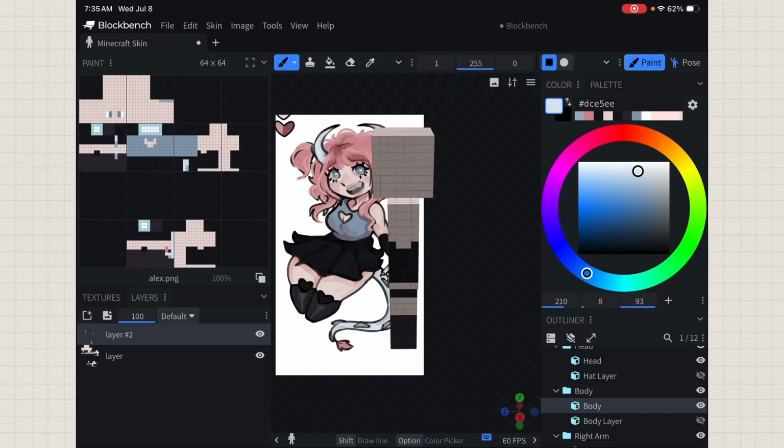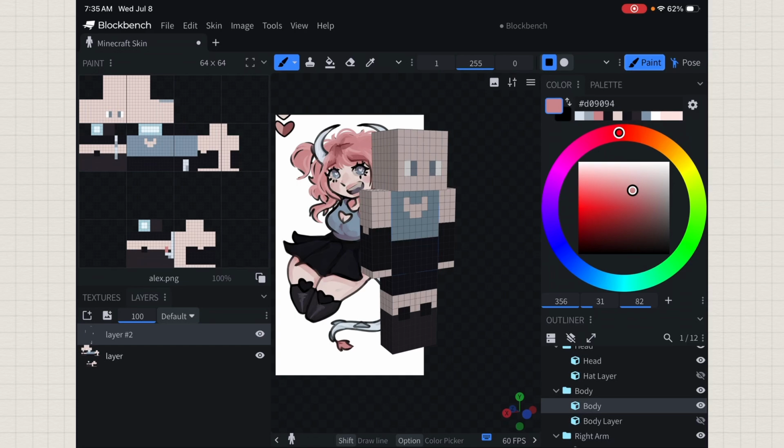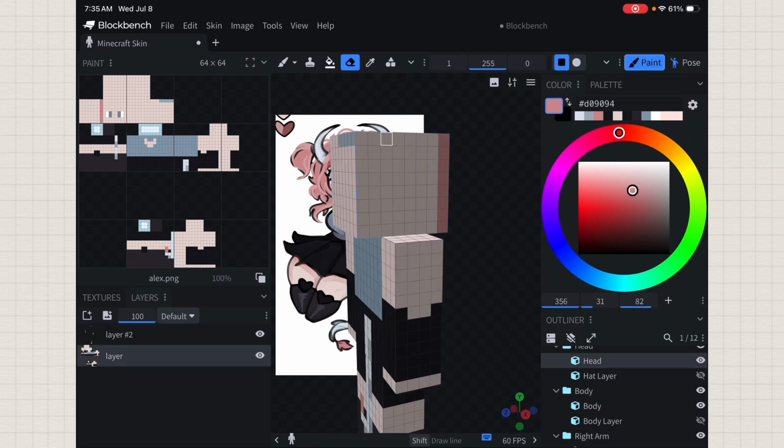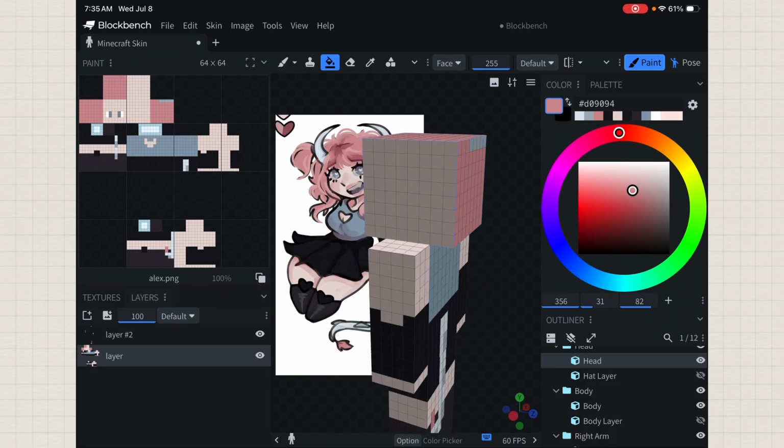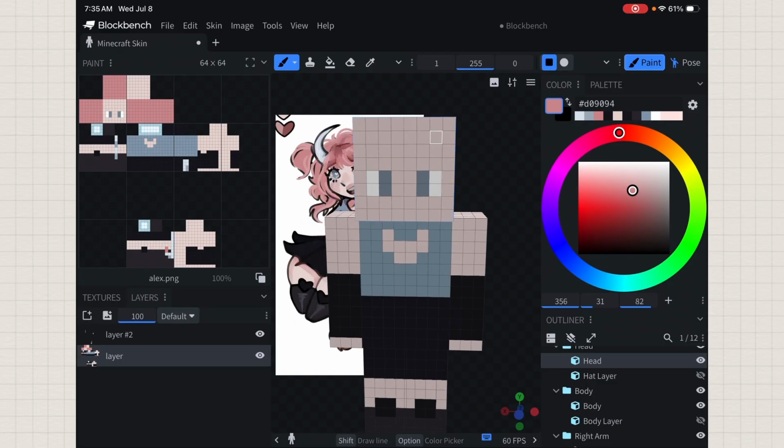Next is gonna be hair time. I do the hair last because I like to move on to shading afterwards. So I'm just gonna paint bucket this, and for her bangs, I am just going to draw those on up here.